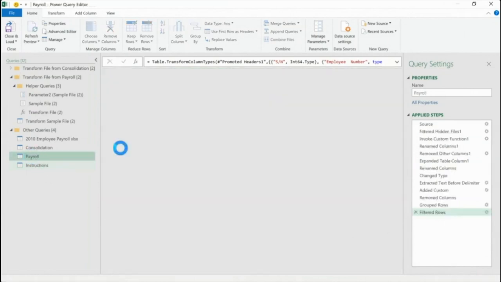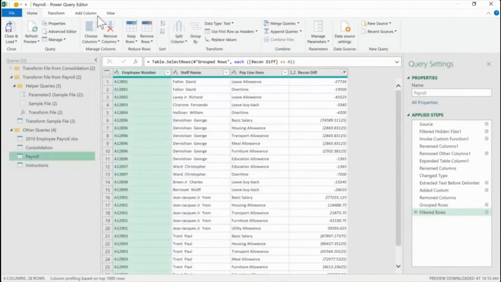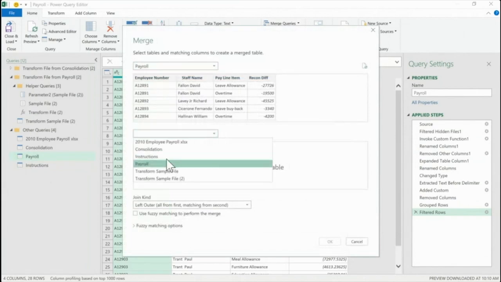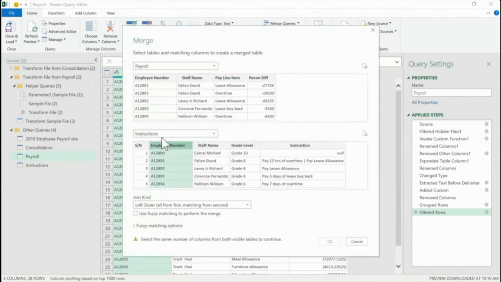But let's start from payroll and then say we're going to merge with instructions, right? So how do we do that? We come to merge queries. Merge as new. Let's not spoil what we have. So let's leave what we have there as payroll and instructions and say, hey, take payroll and take instructions and use employee numbers to merge the two.